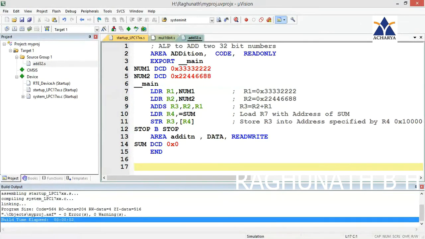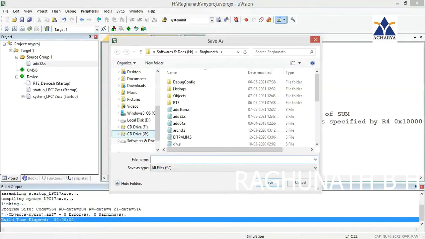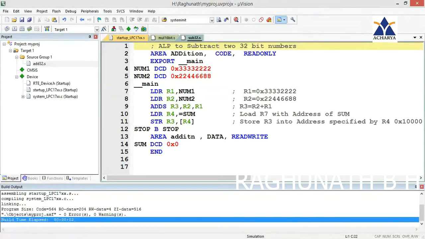Subtraction ALP to subtract two 32-bit numbers. I am editing the same addition program only. I will save this file as sub32.s, using File, Save As. Still it is add only.